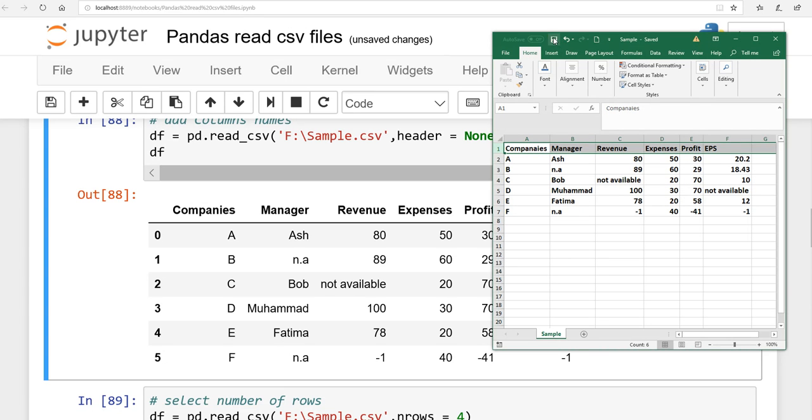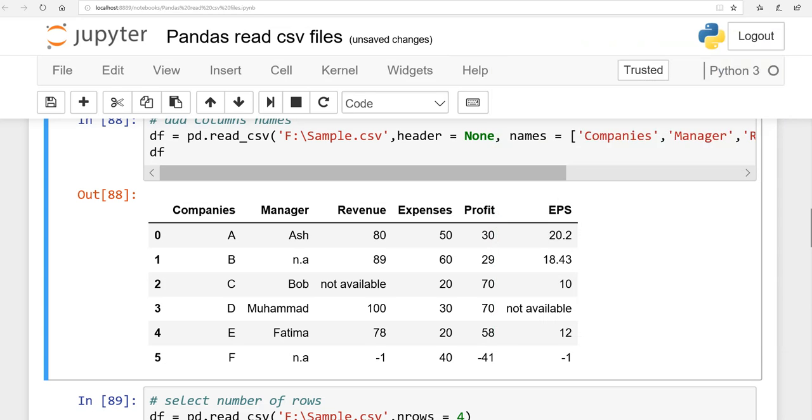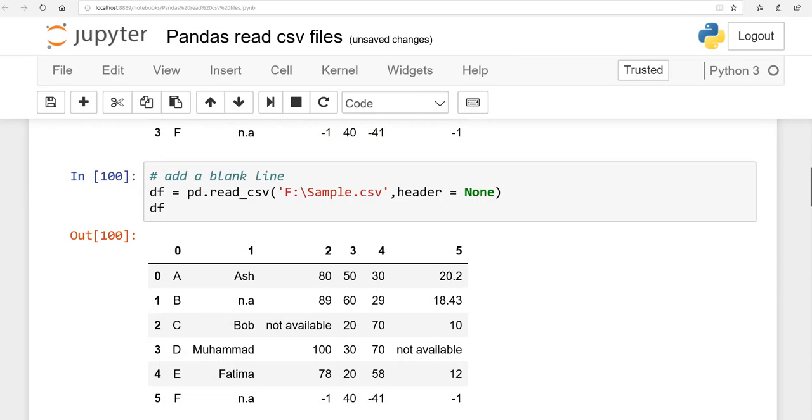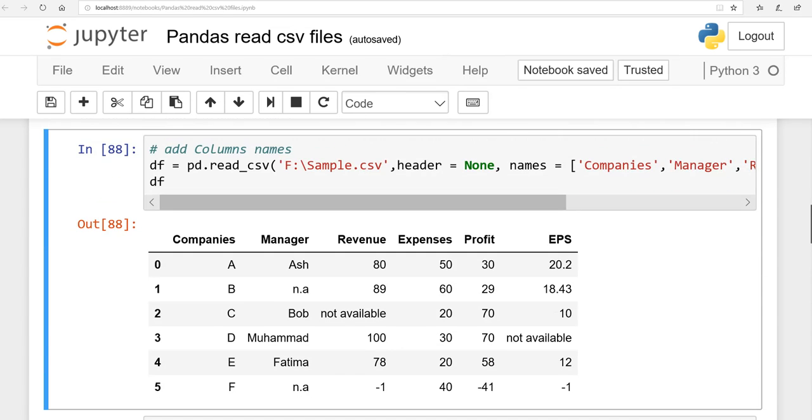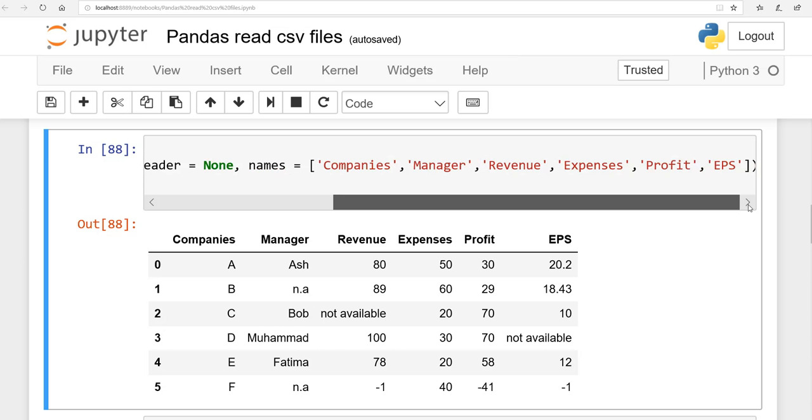Save it. So what you have learned is that if you do not have any names, you can write header is equal to none. By default you get 0, 1, 2, 3, 4, 5 and so on as your column names. But if you want your own column names, write header is equal to none, and then after a comma names and all the names you want in quotation.